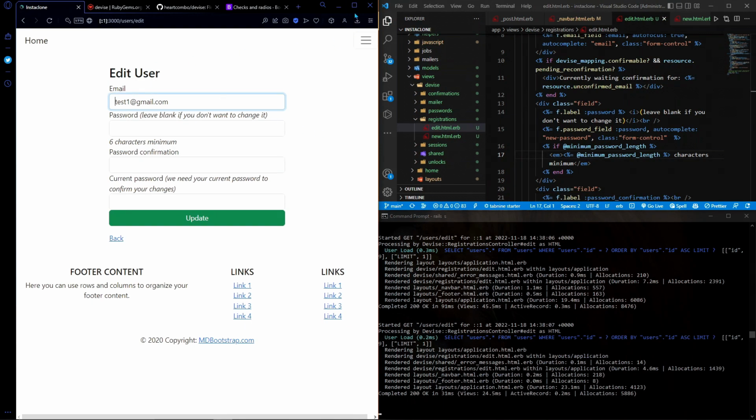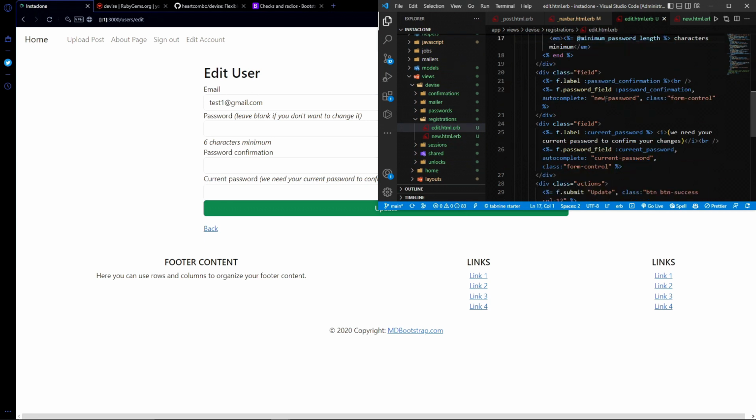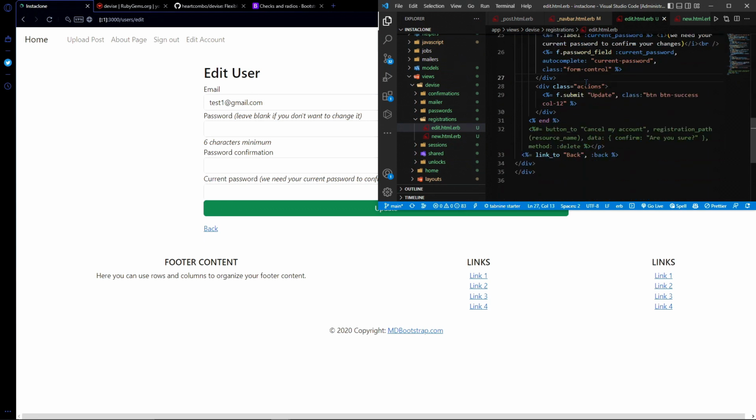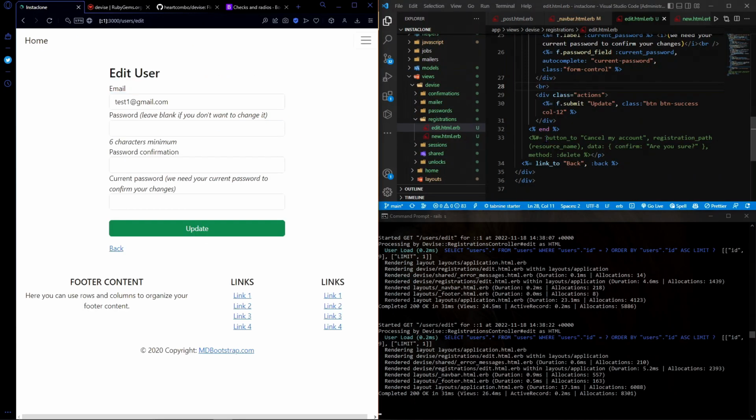Yeah, okay. So that looks a little bit better. I'm just going to add a BR before here. So add a BR before the actions div. Okay, and so that already looks a little bit better.